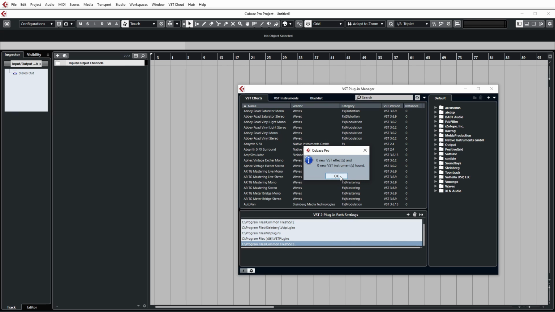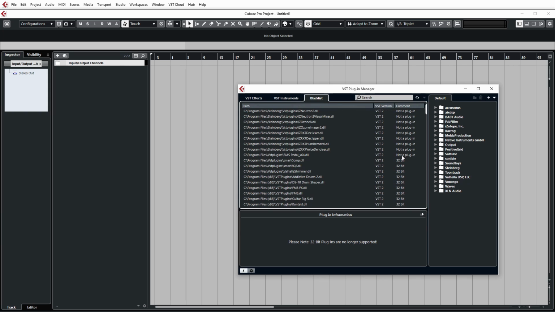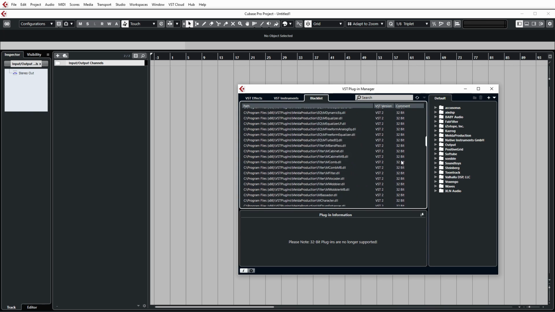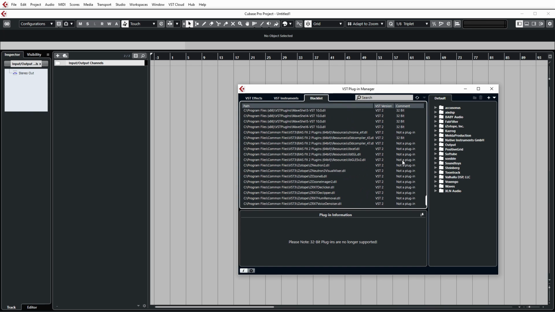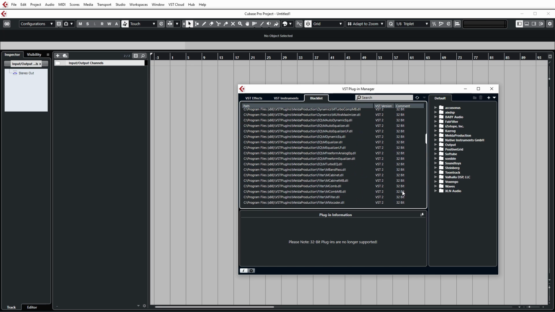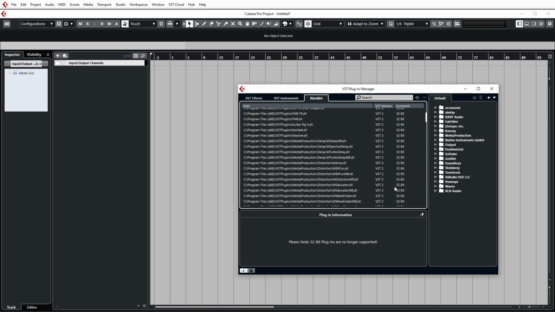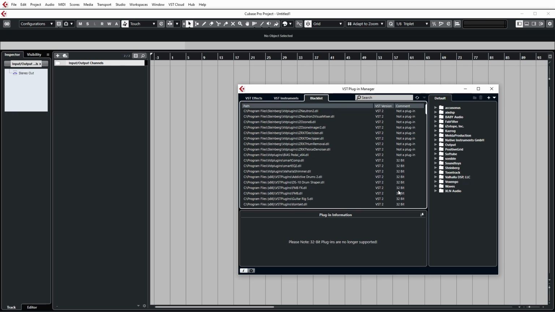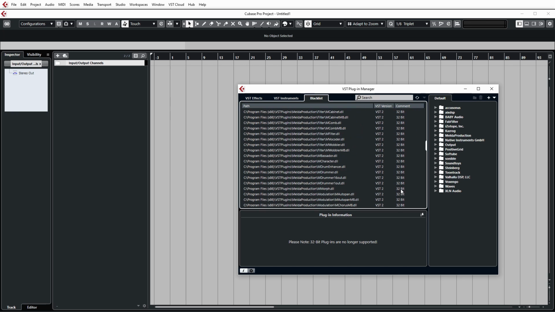Now, if you're using 32-bit plugins, they're no longer supported, so they'll end up being blacklisted. So if you're buying a plugin from a developer that's only working in 32-bit, which, I can't think of any that don't have a 64-bit version these days, you'll find that it will end up just getting blacklisted.